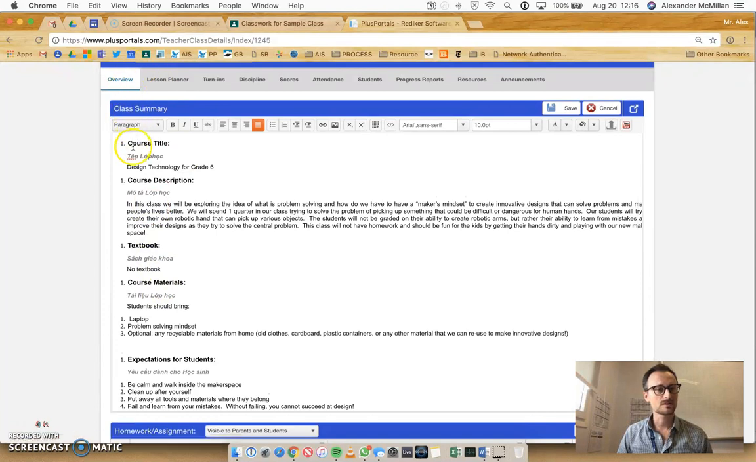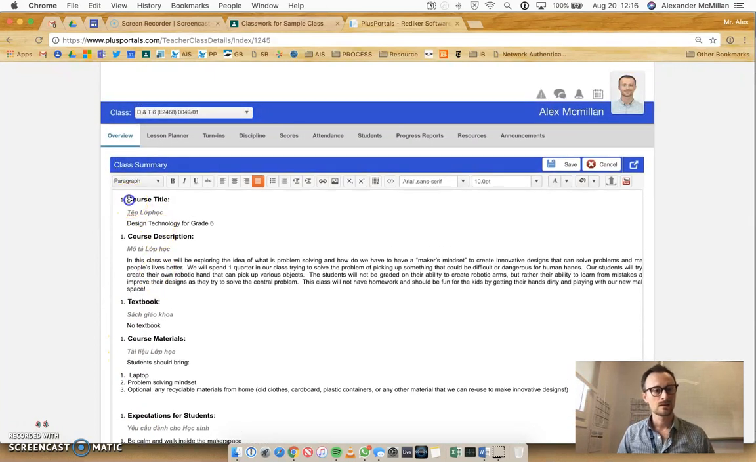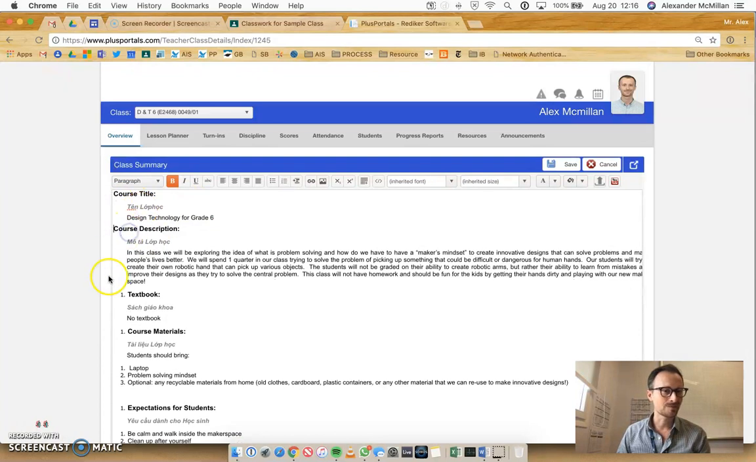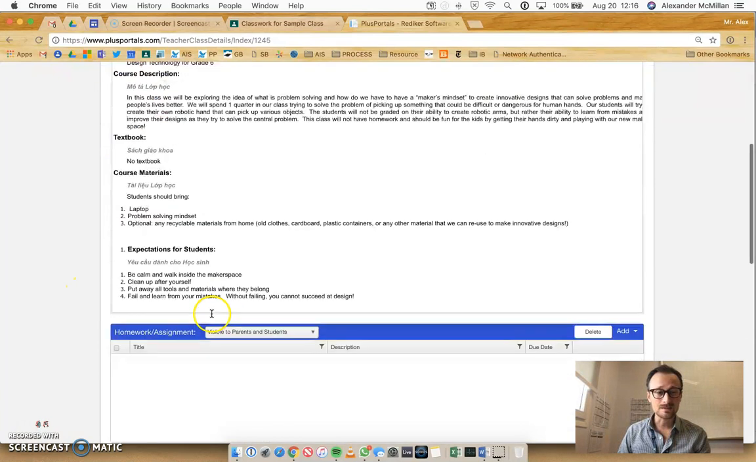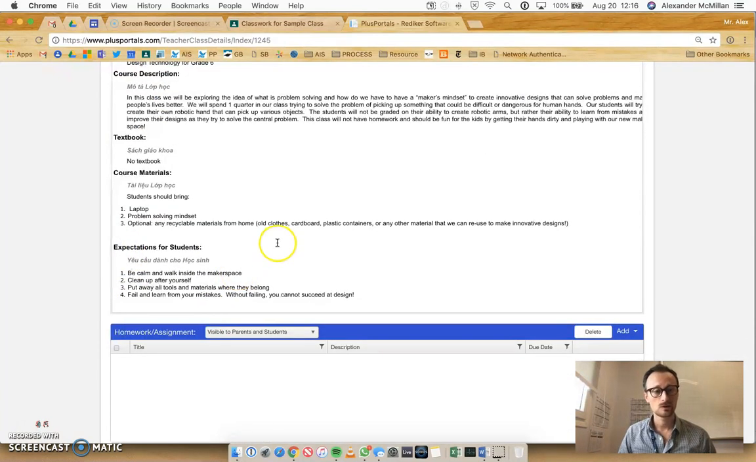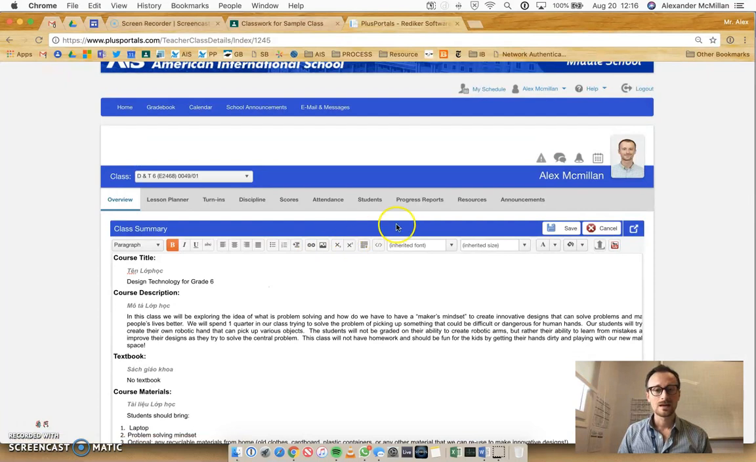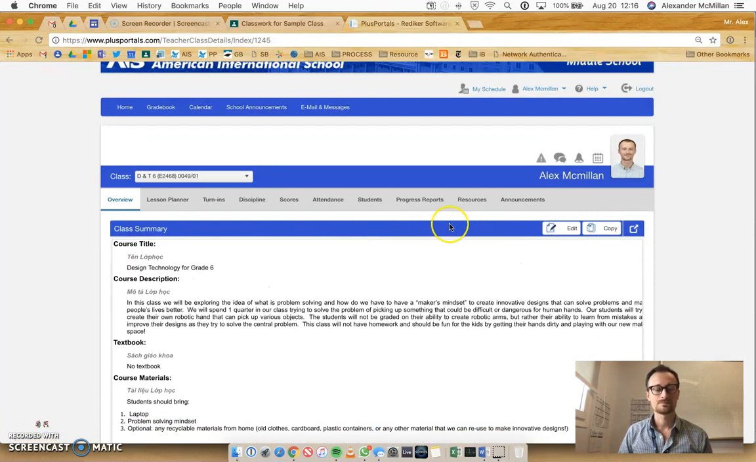So I've got course title, course description, textbook, course materials, expectations. Great. And sometimes when you paste, you can see I have a couple weird things like the number 1 keeps getting listed. Just pay attention to that when you paste it. Sometimes things paste strangely. Cool. So that looks a lot better. And then I'm going to click Save.